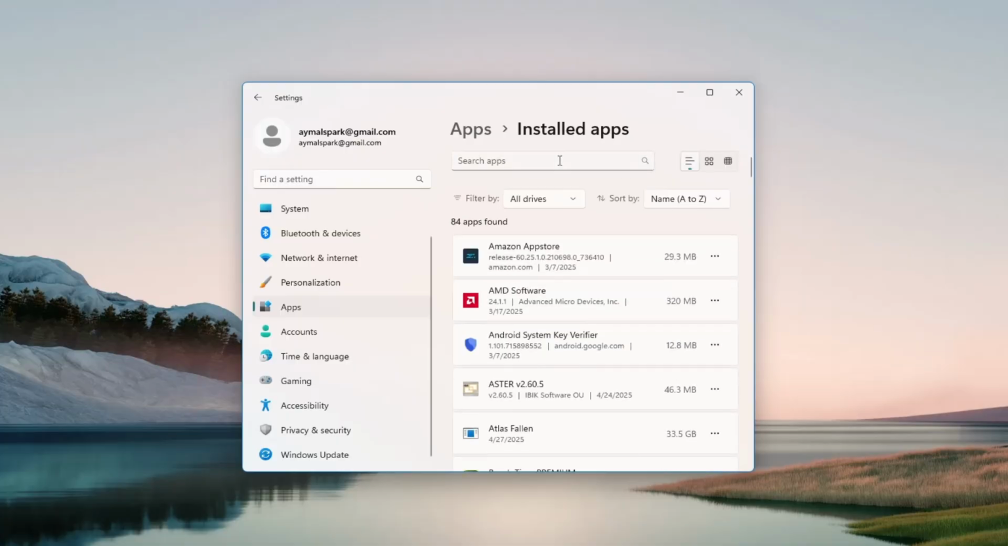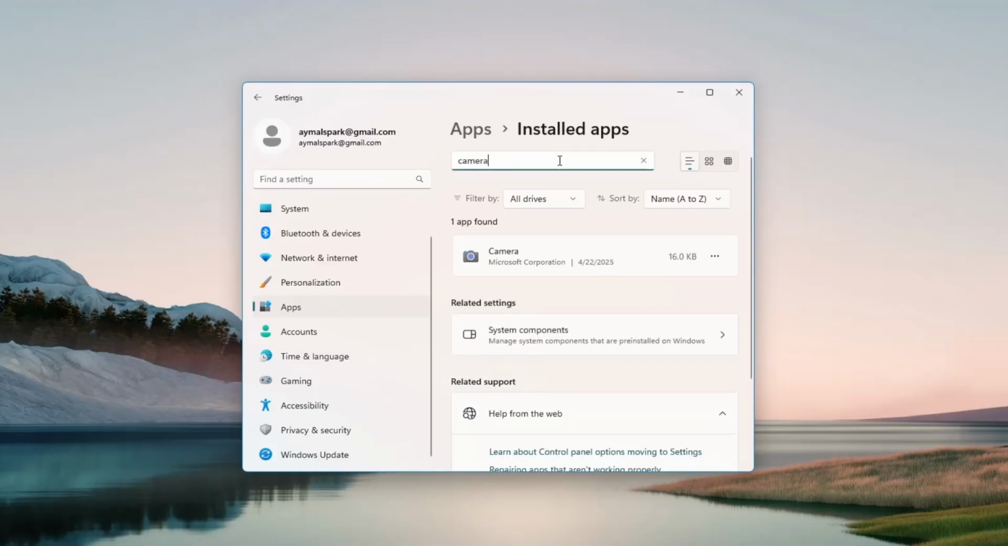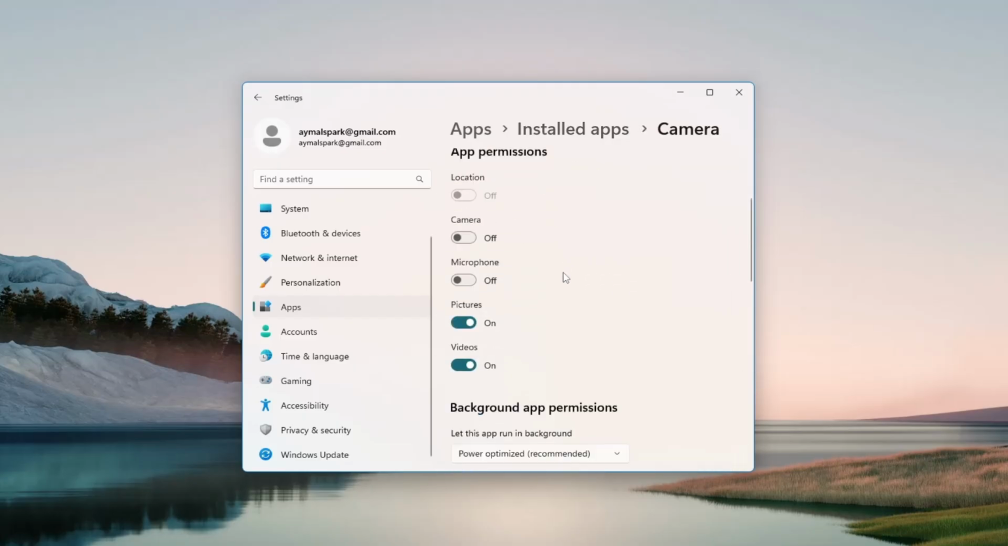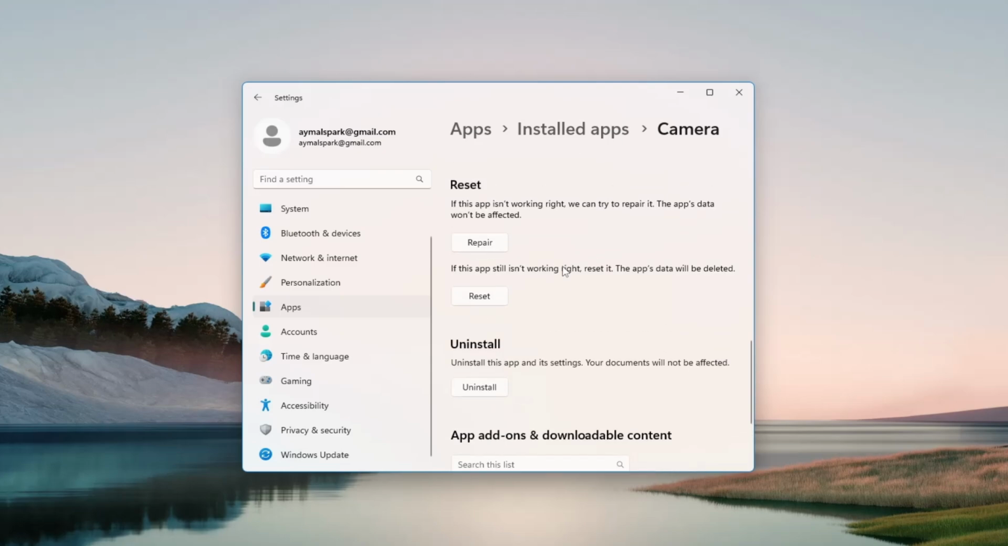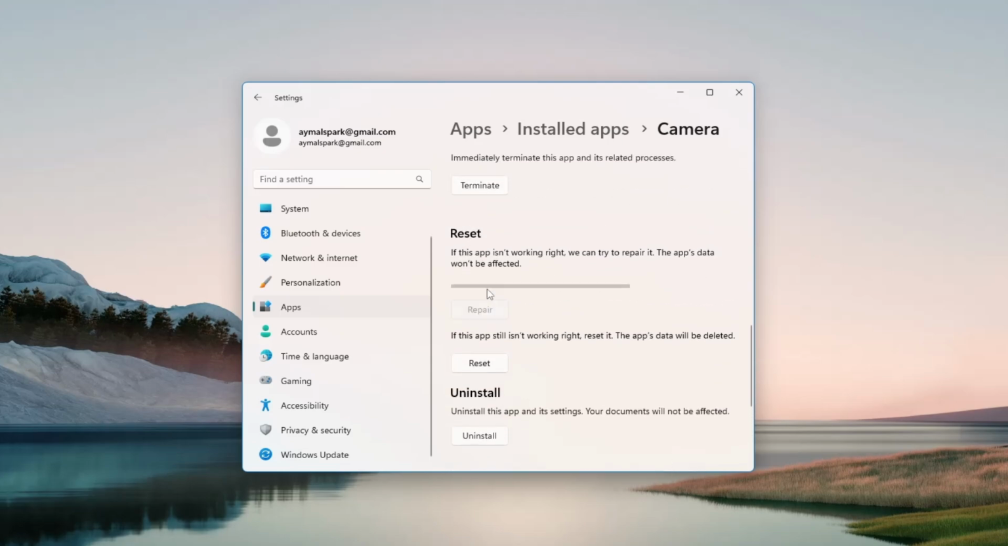Once the Camera app appears, click on the three dots next to it and then select Advanced Options. Scroll down and under the Reset section, you'll see a couple of options. If the app isn't working properly, you can try repairing it first. This will not affect the app's data, so select Repair.